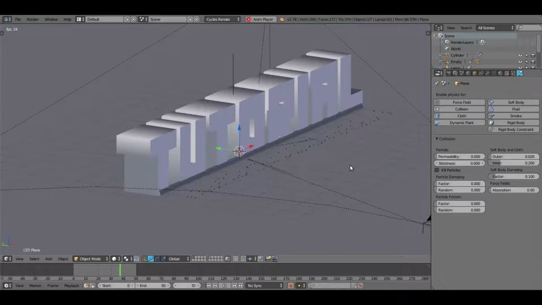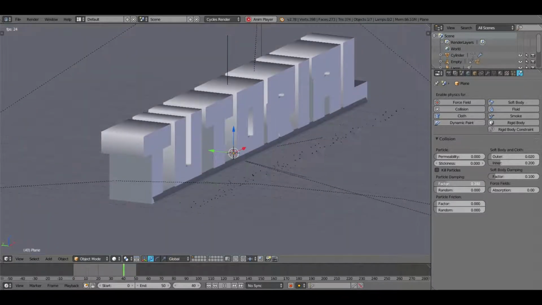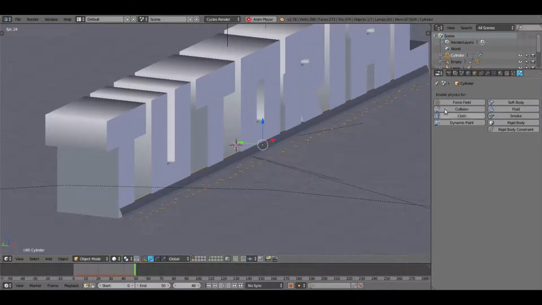I also want to go ahead and, with the plane selected, change some of these settings. I want to change the particle damping and turn that up a little bit, and the particle friction, and we'll turn that up as well. So they'll just bounce a couple of times and they'll stop on the plane, so it's not so bouncy like they just were a moment ago.